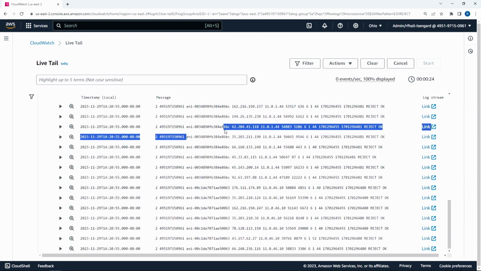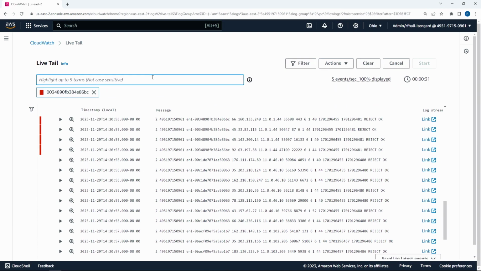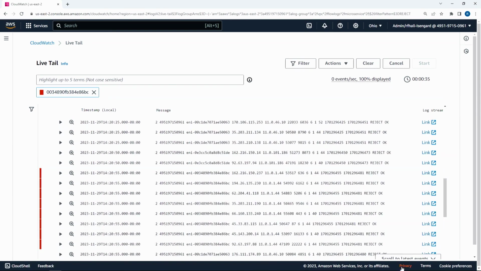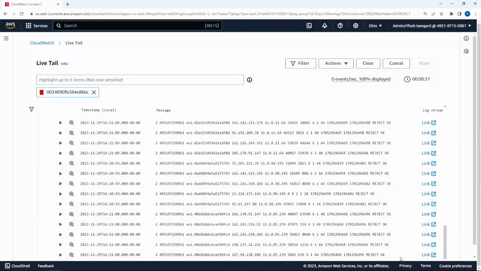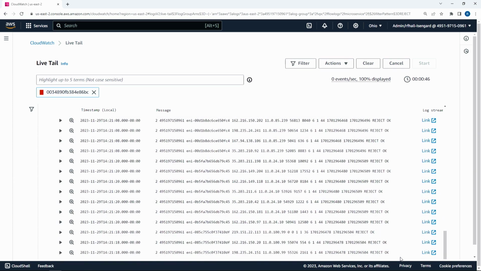On top of this, let's maybe pull out a specific ENI here, and then we can just copy that in. Now I can see we have the highlighting for specific ENIs as they're coming in. I can scroll the latest events and see as new events come in, maybe I'm looking for a certain port or a protocol, and that gets brought up for us dynamically.